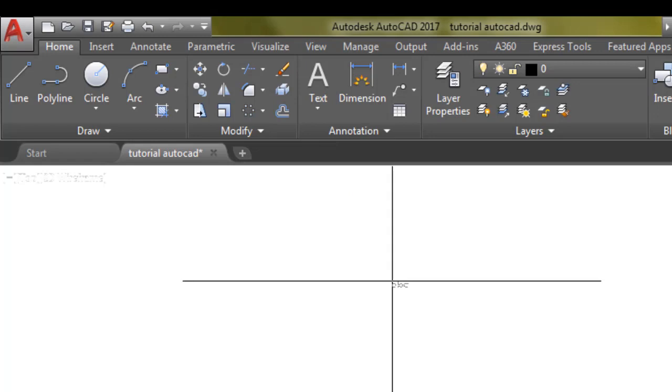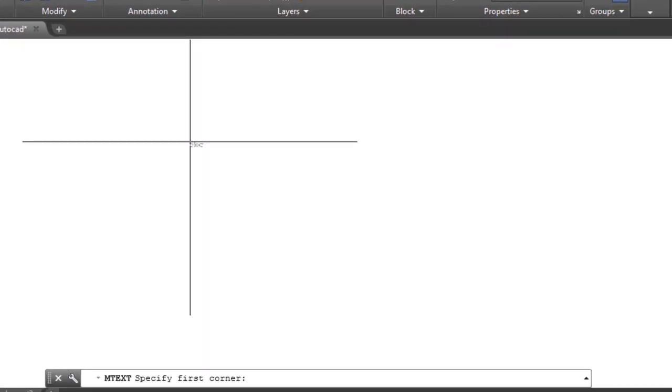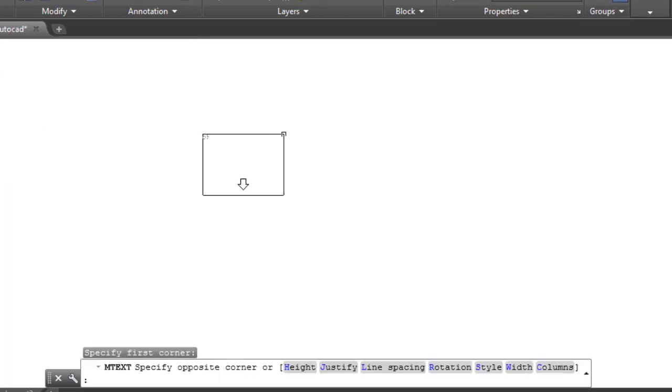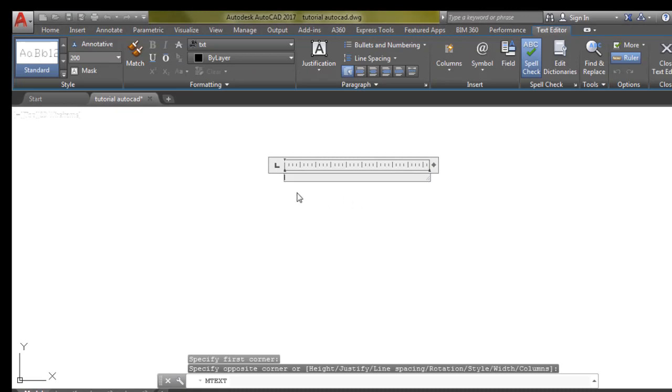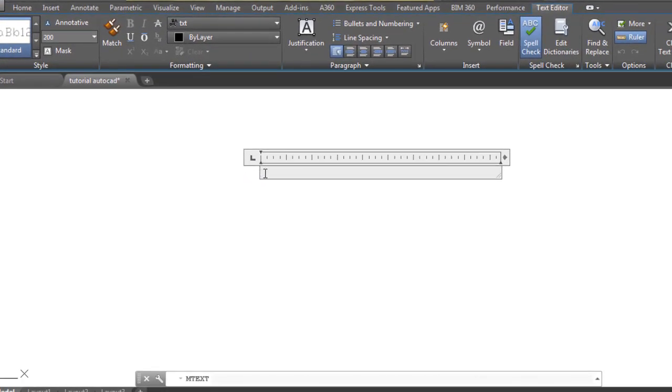By the time you left click on it, you see something like ABC underneath your cursor. You see specify first corner. So we specify first corner. By the time you specify your first corner, you now drag the rectangle to a bigger size. Once you get it, you specify opposite corner. You left click again, you specify the opposite corner. You can see that a ruler has come out with a cursor underneath blinking. That means we can start typing whatever we want to. Let's assume that we want to type bedroom.